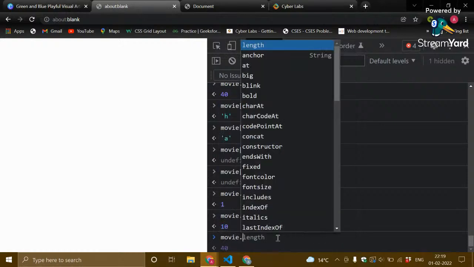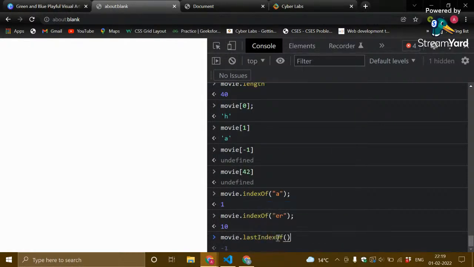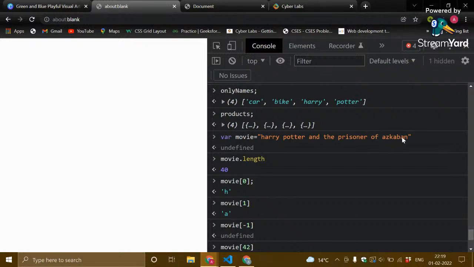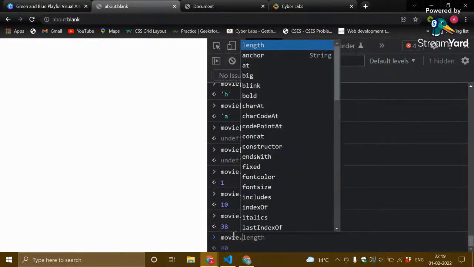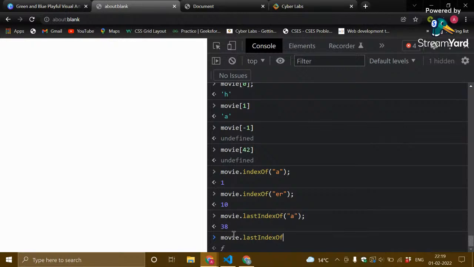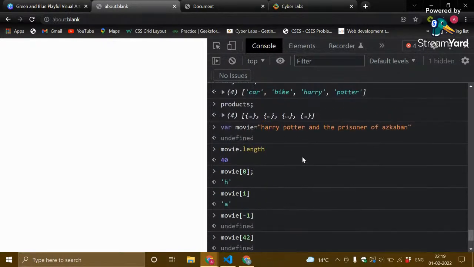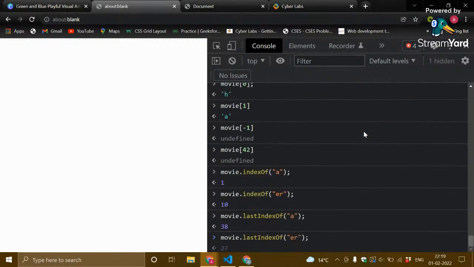Similarly, there is a method called lastIndexOf. If I say lastIndexOf A, it returns the last occurrence of A, which is somewhere here. Since the length is 40, this must be the 39th index, and this is the 38th index. If I say movie dot lastIndexOf ER, it is going to give me this index, that is 27. You can check that later.